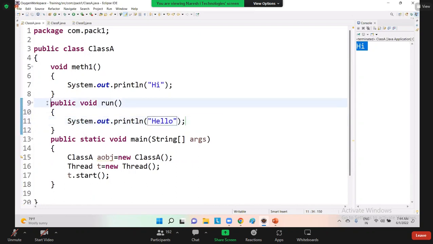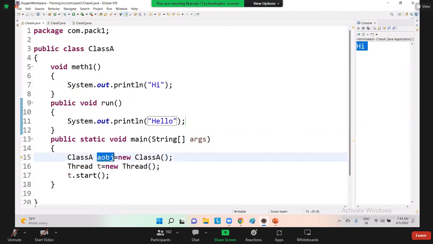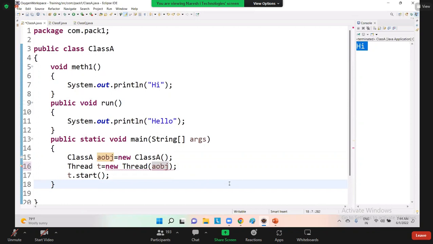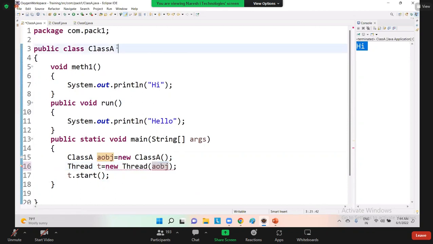If I want my class A run method to be getting executed, what do I need to do? Attach the class object to this thread. Am I getting an error? Yes, I'm getting an error. Why am I getting an error? Because you are not extending or implementing the Runnable interface.